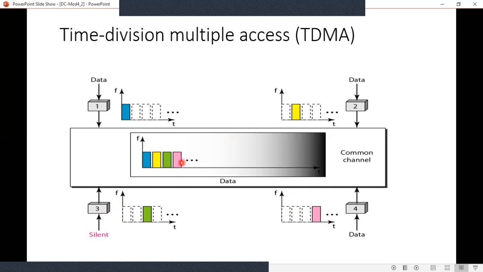Now, unlike frequency division multiple access, the previous one, here we don't have guard bands between the slots. But to compensate for delays when you transfer data in these time slots, you have something called guard times, a time slot between these slots. In frequency division multiple access you have guard bands; here you have guard times.